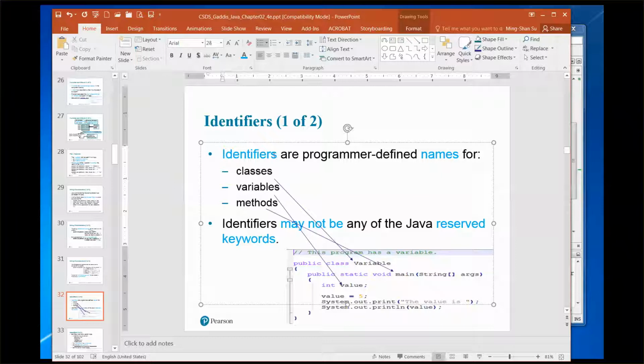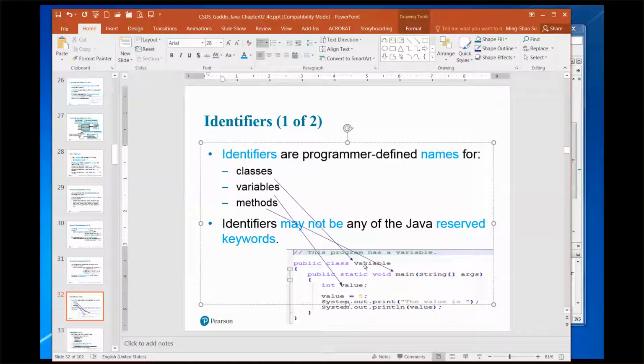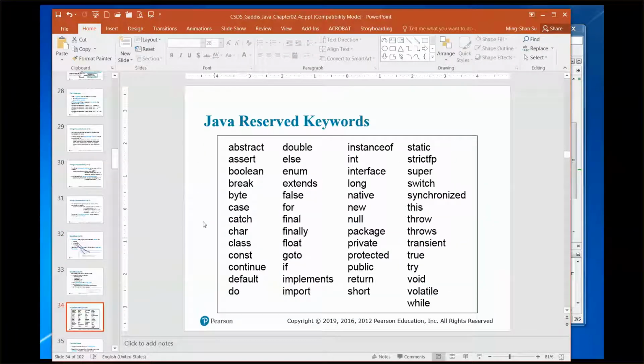Okay. However, in this case, I would say the main method over here, this name is a reserved word. So you cannot name a class called main, or a variable called main, because it will conflict with the reserved words. In a minute we'll see the list of reserved words. Okay. So identifiers are programmer defined names for different purposes, and identifiers cannot be any Java reserved word. And then here will be the reserved words.